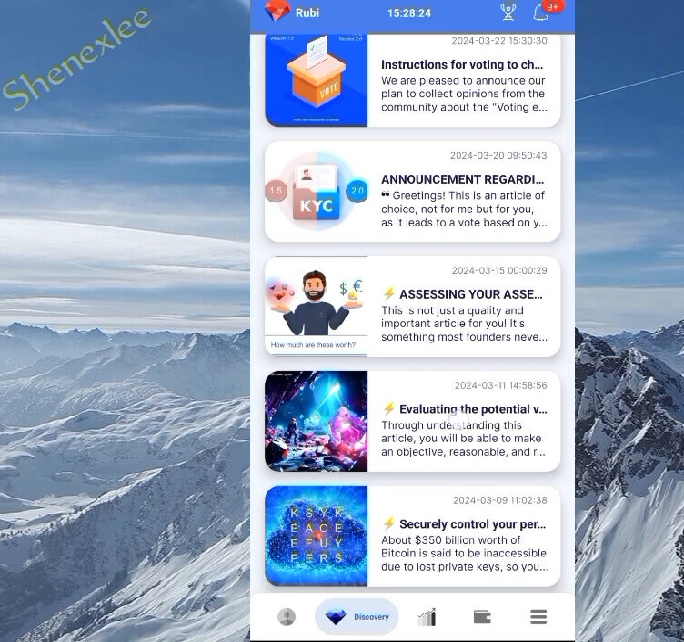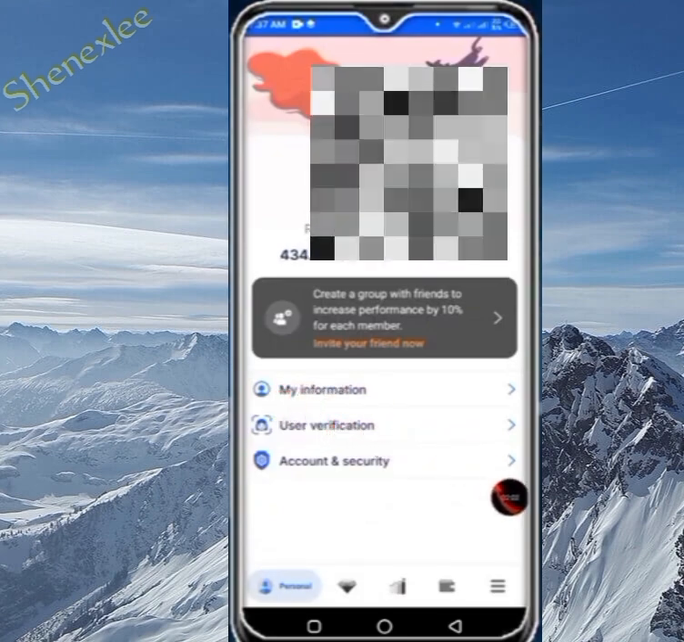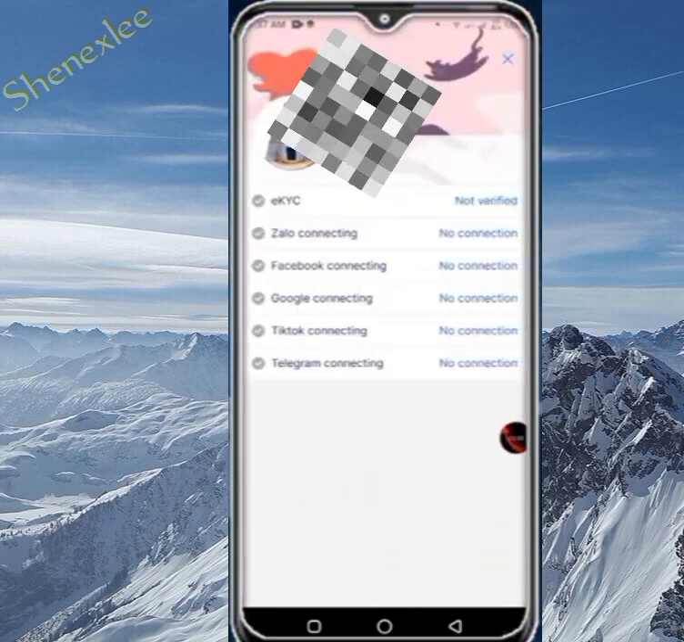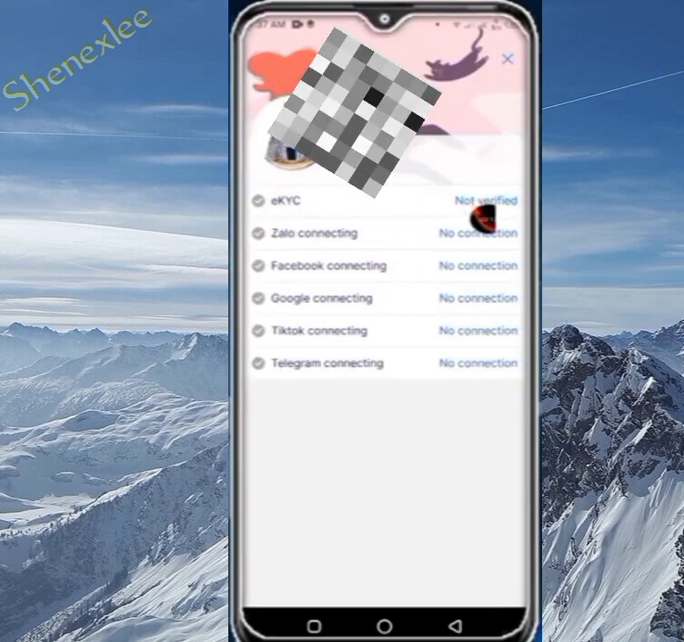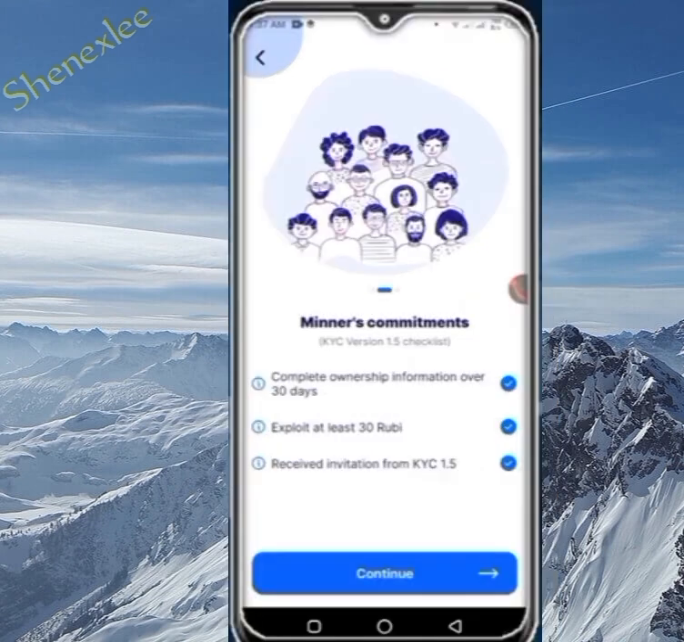To get the KYC option, all you do is come over to Personal, then go to User Verification. Here you can see the eKYC. In the video I used, you can see it's not verified yet. Once you click on it, you need to complete the ownership information over 30 days. You need to have at least 30 rubies mined already. And the last one here is the invitation. The invitation is probably automatic. Once you get the invitation like this, we can move forward. If you haven't gotten the invitation, no stress. Just make sure you do those first two things, and then you automatically get the invitation.